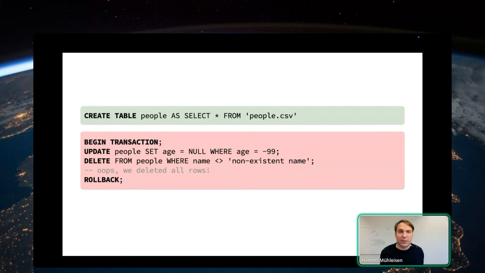Here's an example that's a bit more interesting. So here we're creating a table. In DuckDB, you can create a table basically directly from a CSV file, like so. You say create table people as select star. The select star is actually optional. As select star from people.csv.